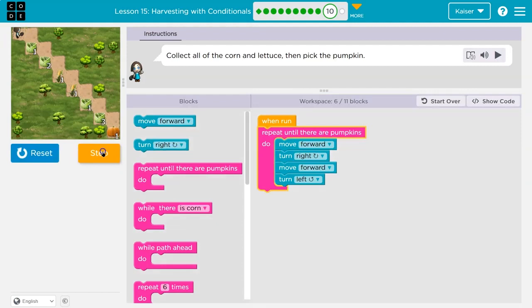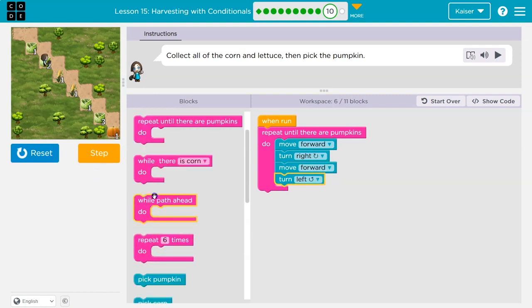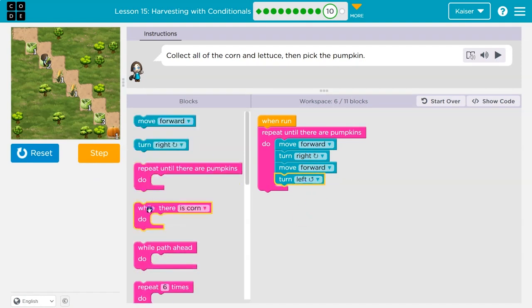Is there ever a crop when I move forward the first time? Nope. How about when I turn right? Nope. How about now? Oh, that's when there might be a crop. And then I turn left. Okay, then I loop back around. I'm still not at pumpkin, so I move forward and I turn right, not at a crop. Move forward, turn left. So when I turn left, it looks like I'm usually at a crop.